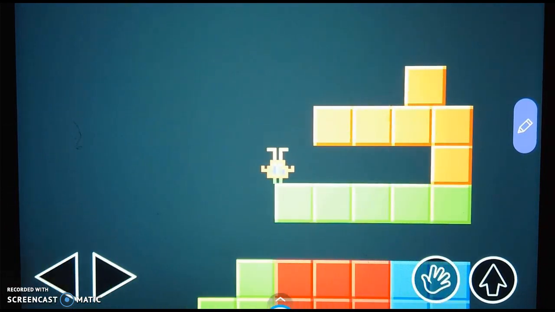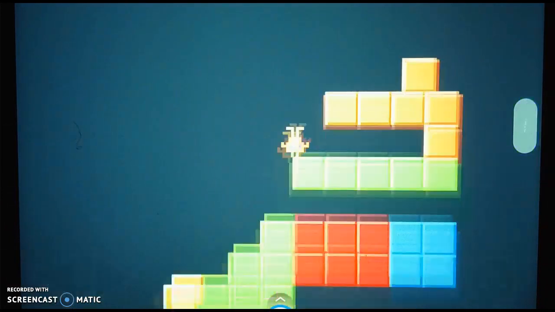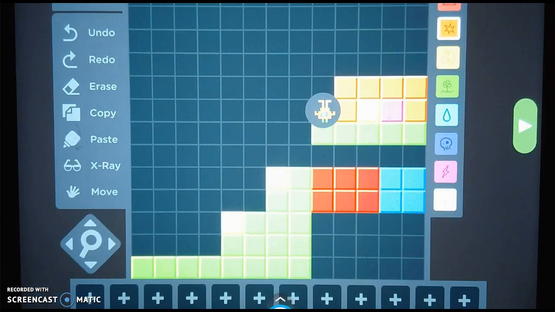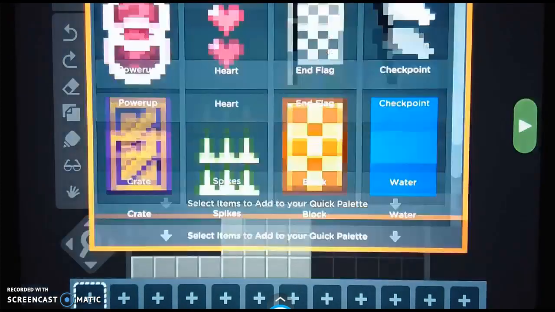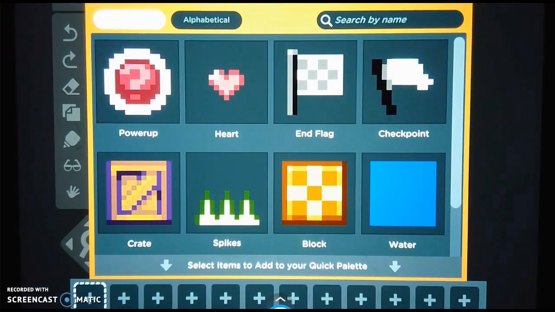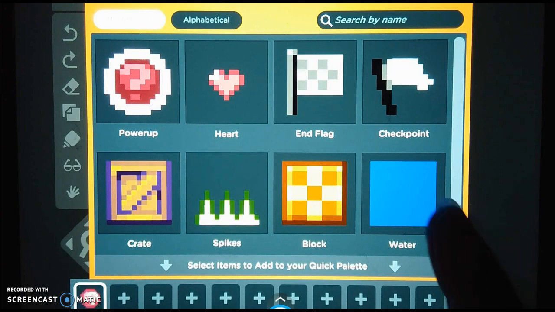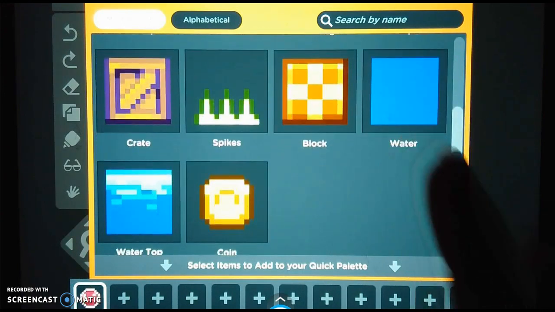Okay, so that looks great so far, except it's just blocks, right? So one of the cool things is that you can add your own artwork, so you can change what these blocks look like. And you can see along the bottom here, there are plus signs. So I'm going to tap plus. And it will bring in some artwork. Oh, I like this power-up picture. I'll add that to my pink. There's a water picture. There's a coin.